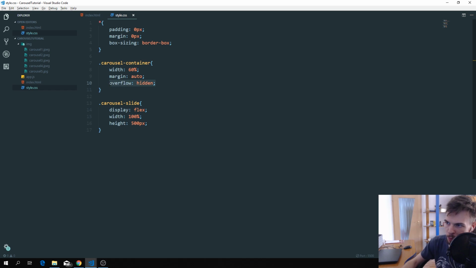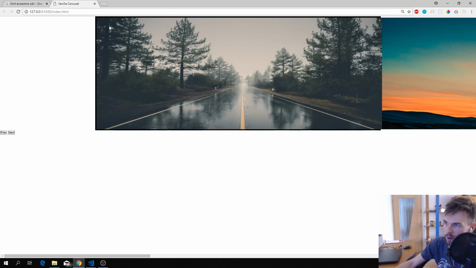I'm actually gonna remove this overflow hidden so we see what's going on. And I'm actually gonna add a border of 5 pixels solid black so we see where our actual carousel is. Okay, awesome, good. Let's continue. So I think we can start working on our JavaScript now.